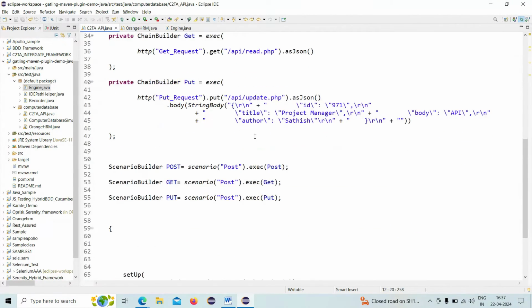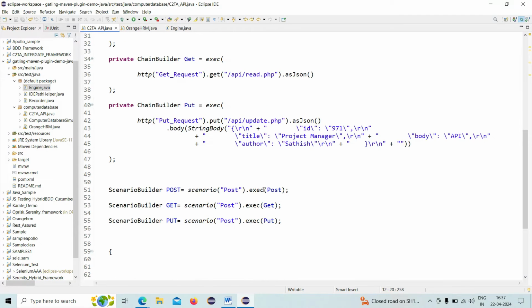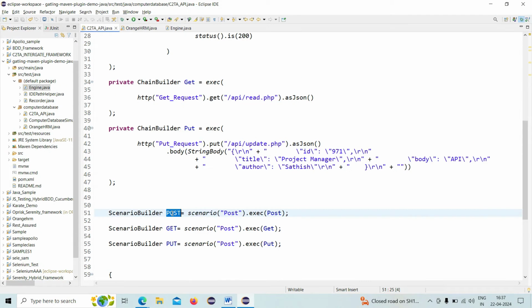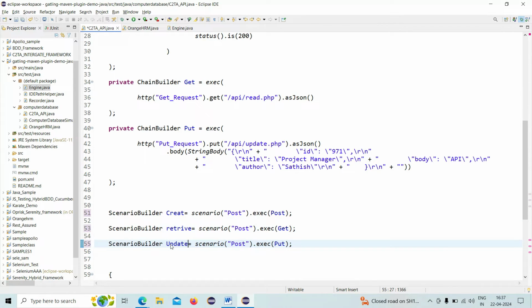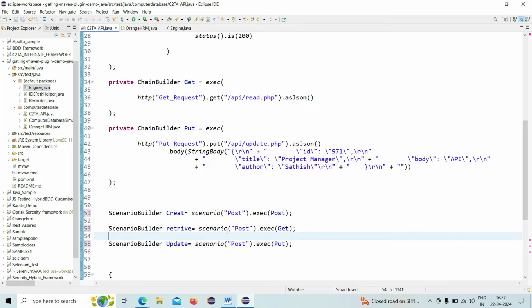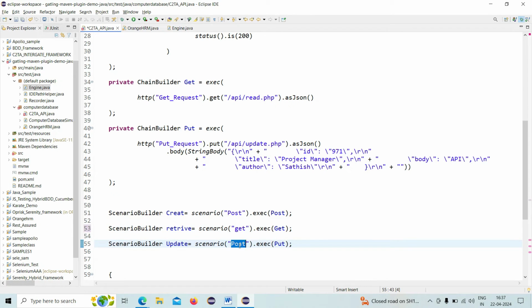Okay, let's see what's in as. So we need to give a scenario name as unique. So we'll give create, then we'll give retrieve, RIV. Yeah. Then update. Then we should call the names there, right? Okay, I need to give it in report. Okay, that was an issue.